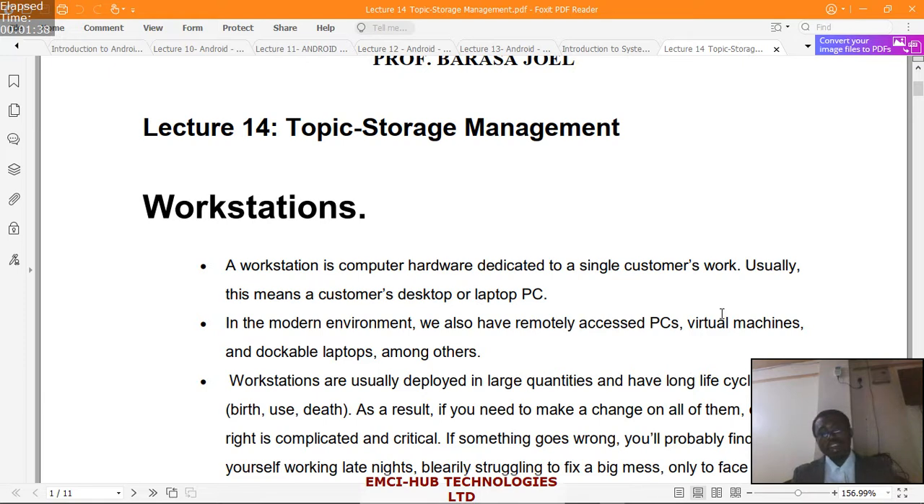Usually this means a customer's desktop or laptop PC. If you have your laptop or your desktop and you are using it to perform a certain task alone in the modern environment, then you are establishing what is called a workstation. This can also be an office. In the modern environment, we also have remotely accessed PCs, virtual machines, dockable laptops, among others. These are all components that are integrated within workstation areas.